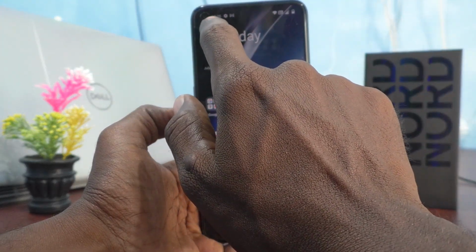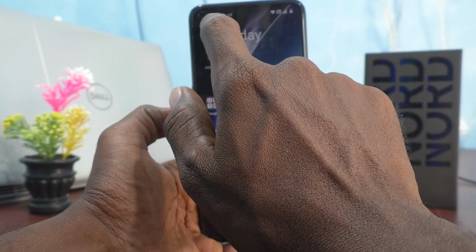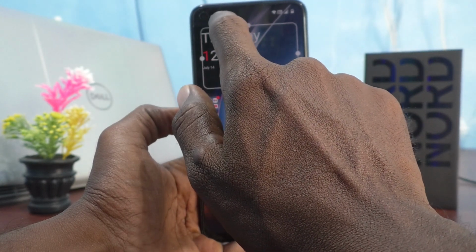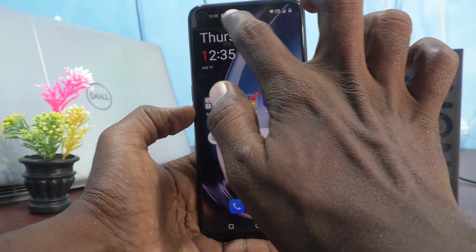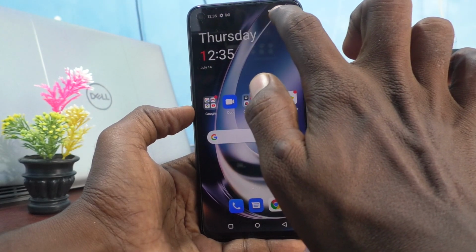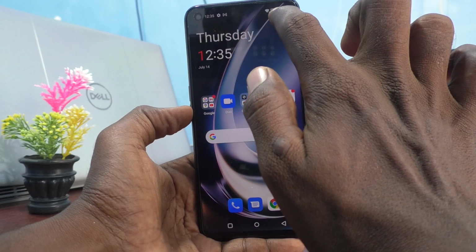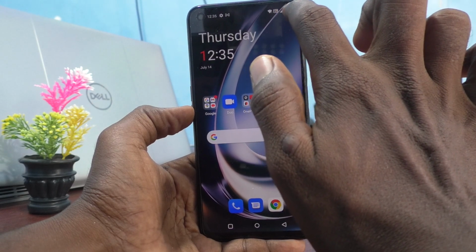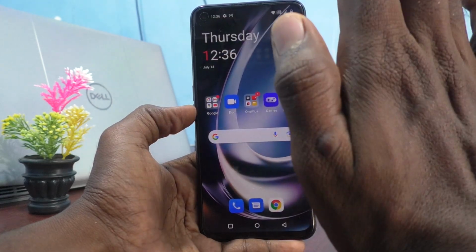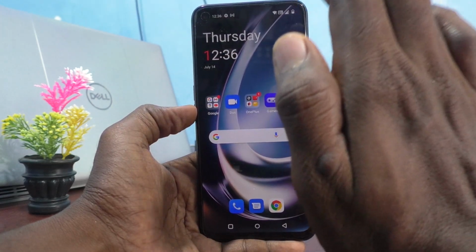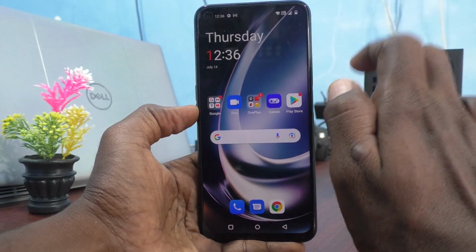Just here at the first line, you will see timing, then gear icon, then one notification icon, and here something like network and battery. So this is called status bar. If you want to customize notification icons in status bar, you can do it.